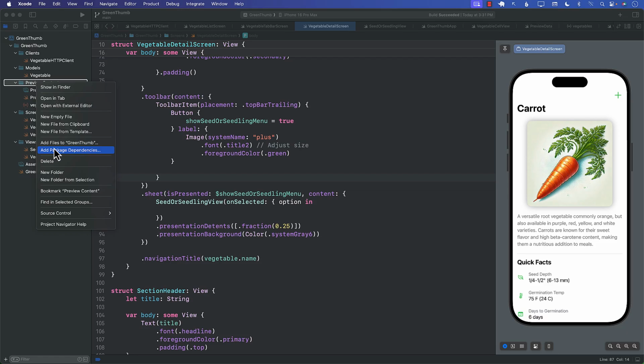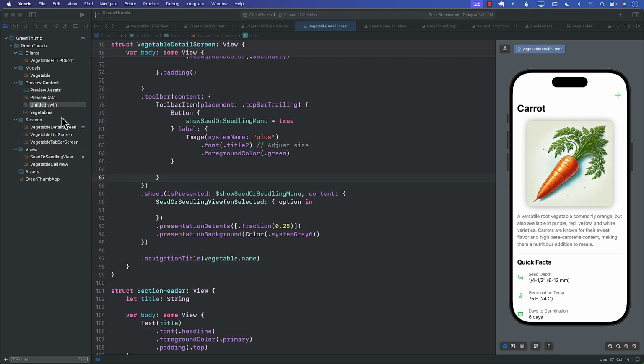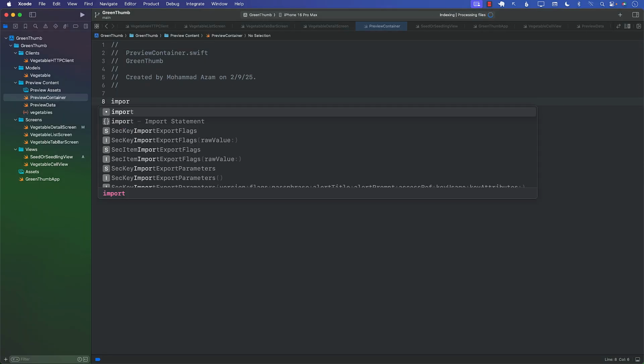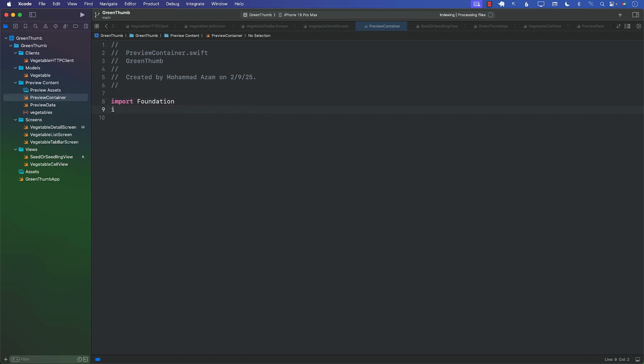So let's go ahead and add a new empty file. I'll call it preview container. There we go. Let's import a couple of different things. We'll import Foundation. We will import SwiftData. I'm not sure what happened with, oh, yeah, it doesn't really look like it's working correctly. Let me go ahead and, oops, not even building. No, Xcode was having some issues, but there we go, we're back.